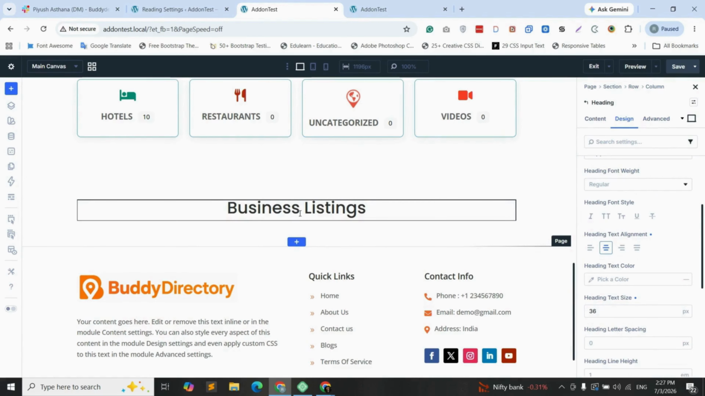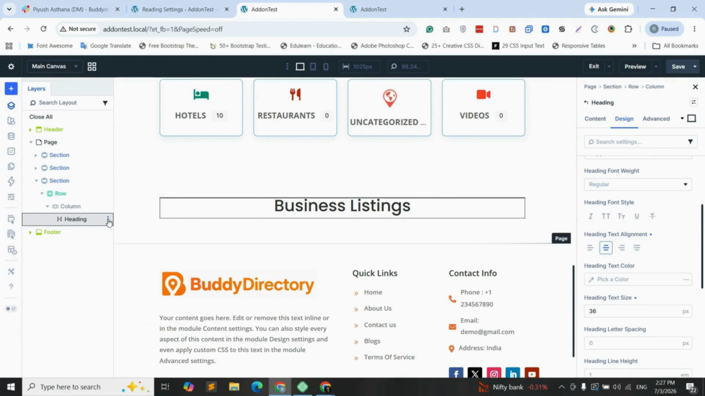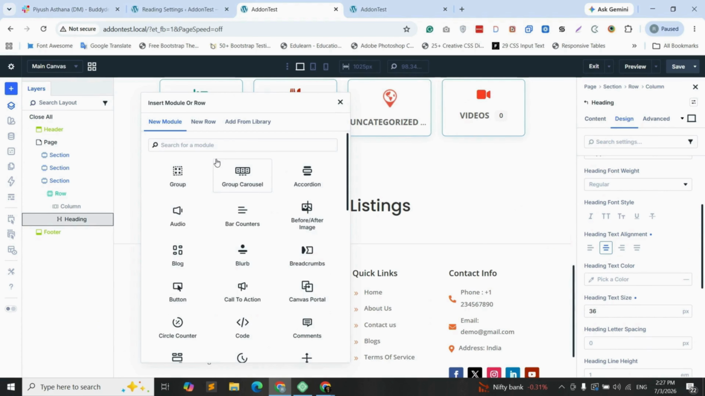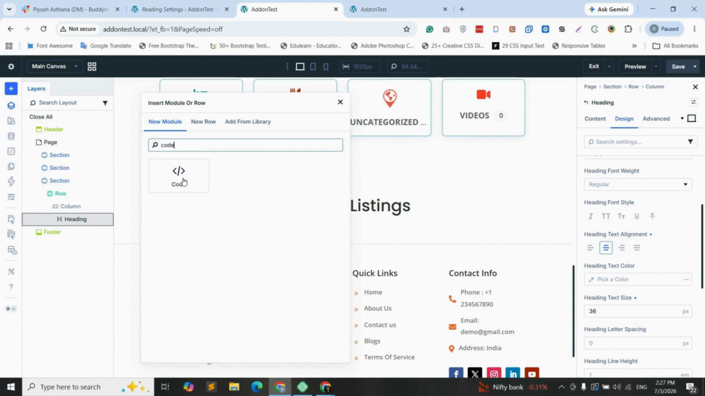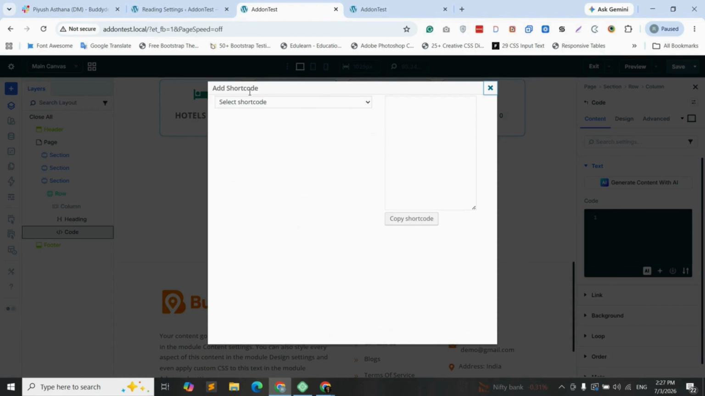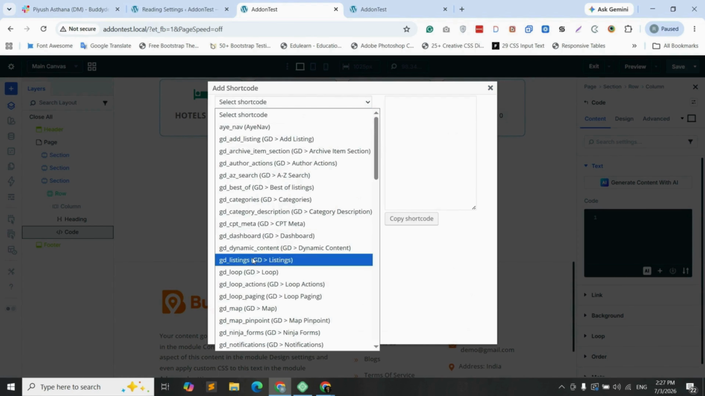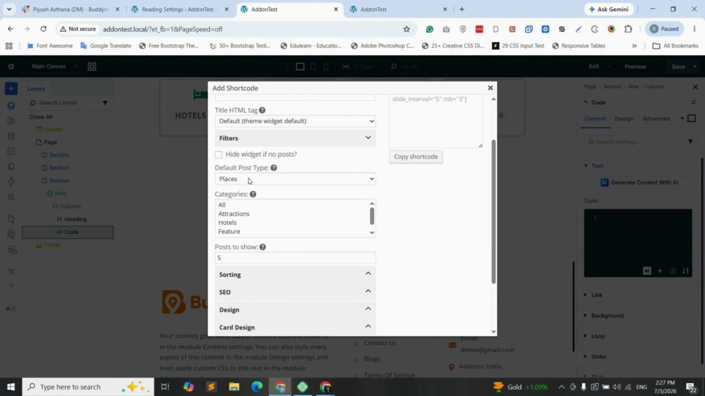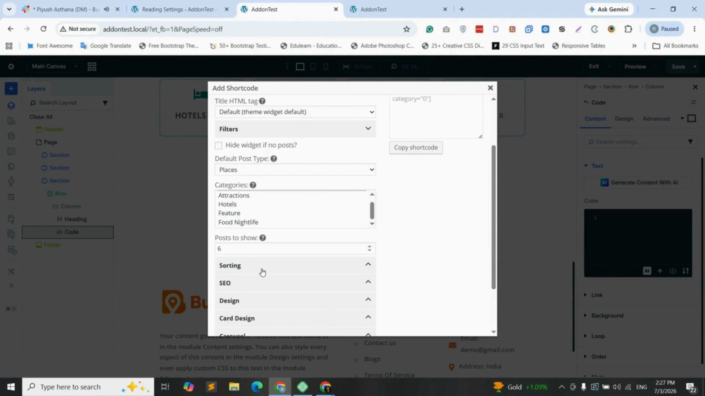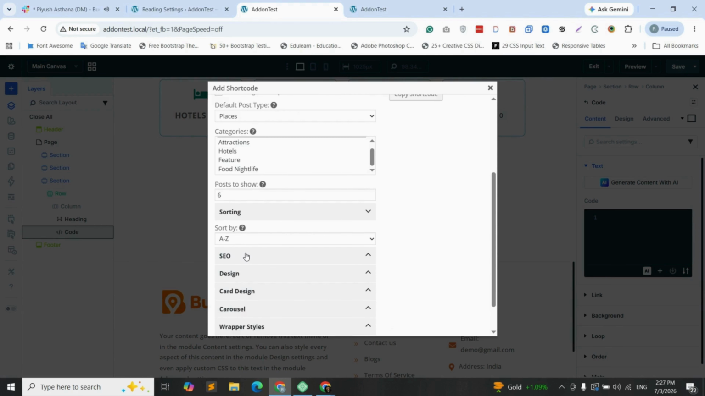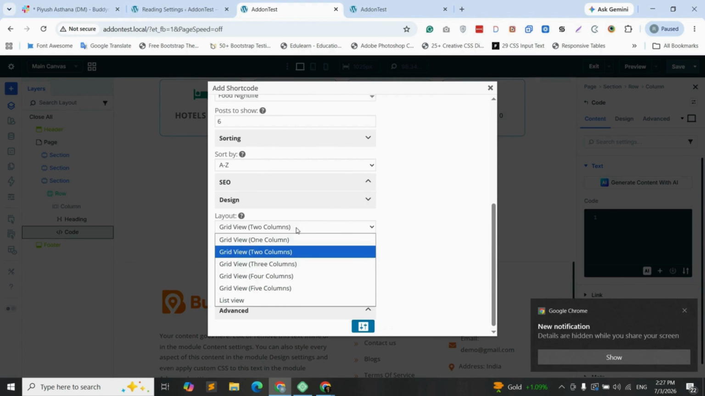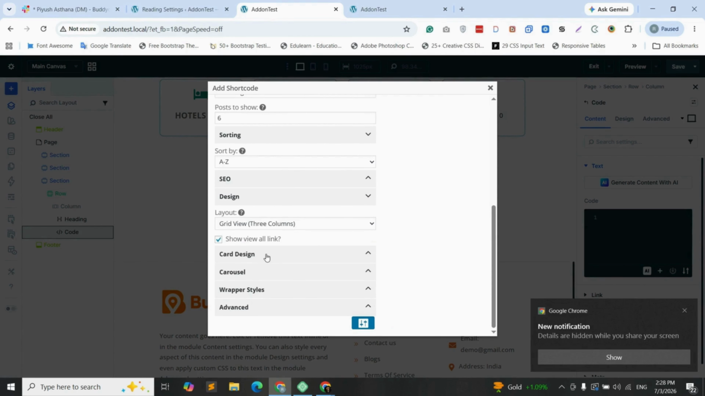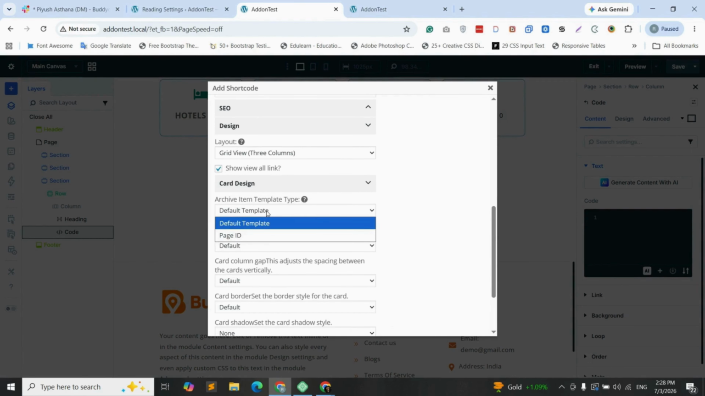Click on layout, click on the 3 dots of this heading block, and add element. Add element below. Click inside the code block and click on the shortcode icon. Open the shortcode, and here we need to take the GD listing shortcode, and now by clicking on this filter, we can select the post type. By selecting the post type, we want to show posts from all categories. That too, 6. We will show 6 posts. In sorting, we'll keep it alphabetical, and in design, we'll keep 3 columns. In card design, we'll keep the item as the default item here.